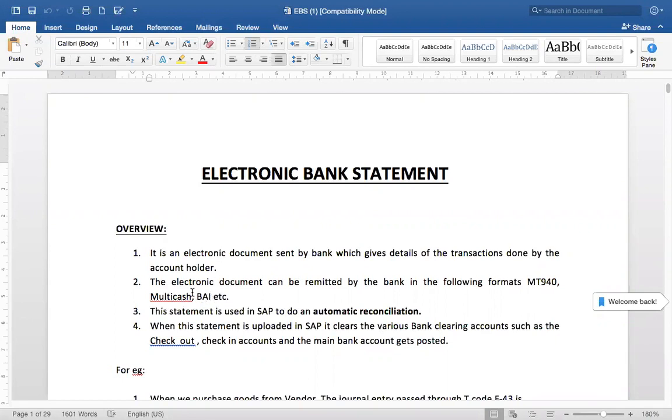For more of these formats, I will be showing you in SAP itself. You can see all the formats, whatever are standard, already predefined. As a part of our syllabus, we are discussing the MT940 format. So this statement, that means the electronic bank statement, is used to do automatic reconciliation.